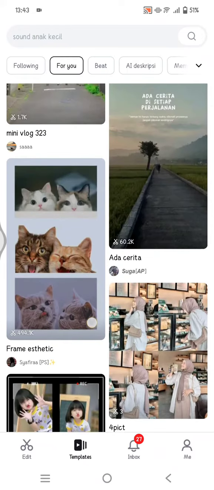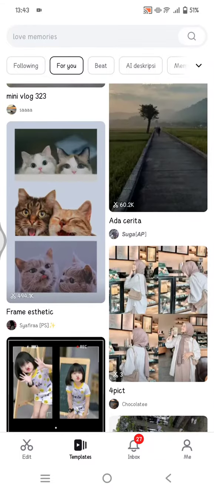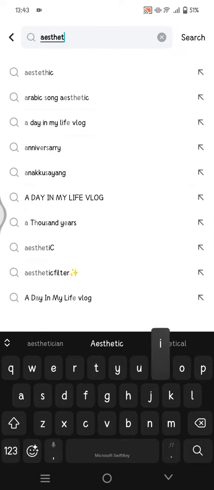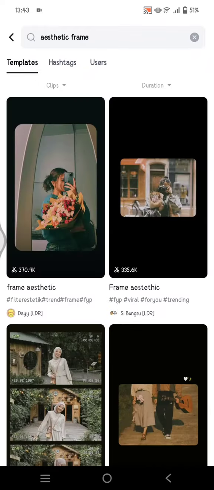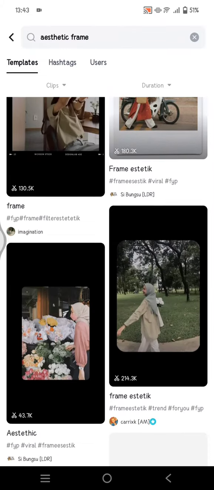You can see there are lots of aesthetic frames here used by the CapCut creator, but I'm just going to find it. So I'm going to find aesthetic frame, just click on enter, then the templates will show up. You can see there are lots of options and you can use it freely.